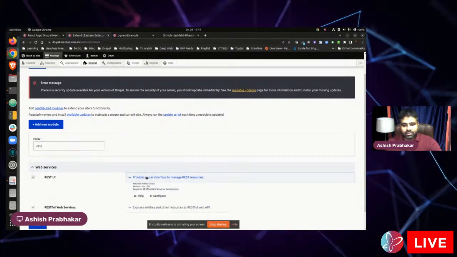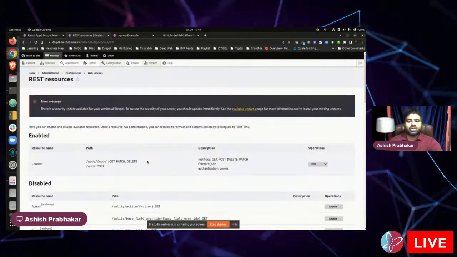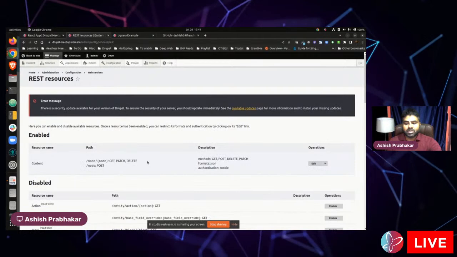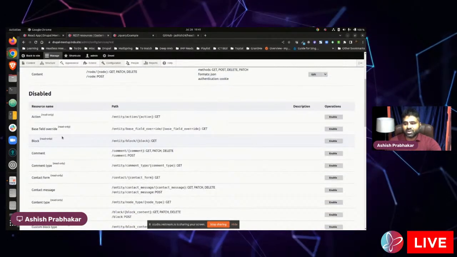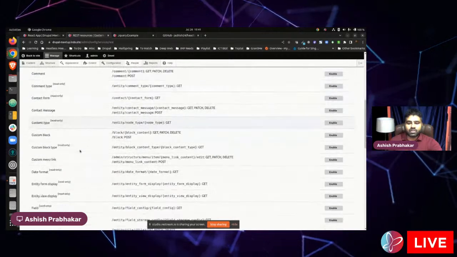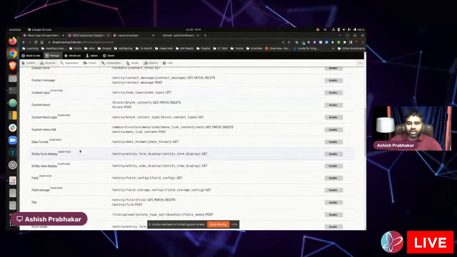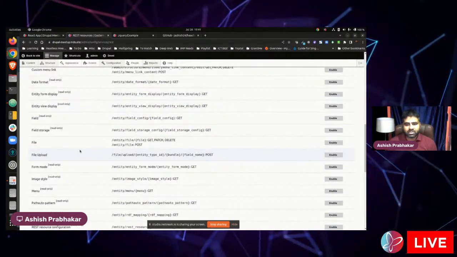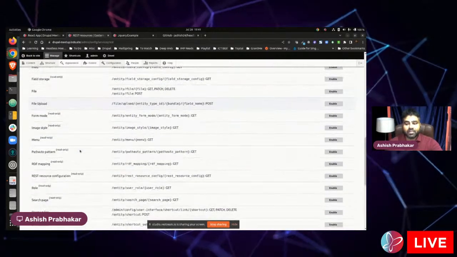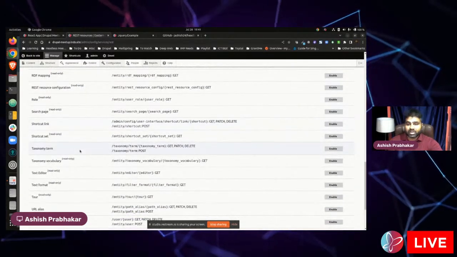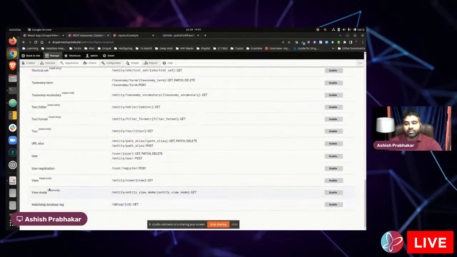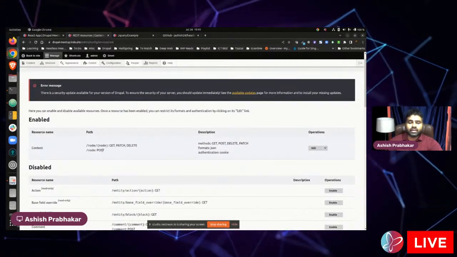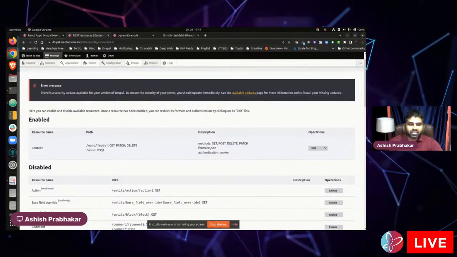Let me quickly go to configuration. If you enable REST Web Services, it will provide all these web services to you, which are action, base field override, block, comment, content. There are web services for every content which is present within your site. Obviously, you can create your own web services, but by default there are so many options available already. In most cases you might not need to create a new API. Users are there, view modes are there. For this demo, I've enabled content, wherein content listing and content addition, deletion, and patching you can do.